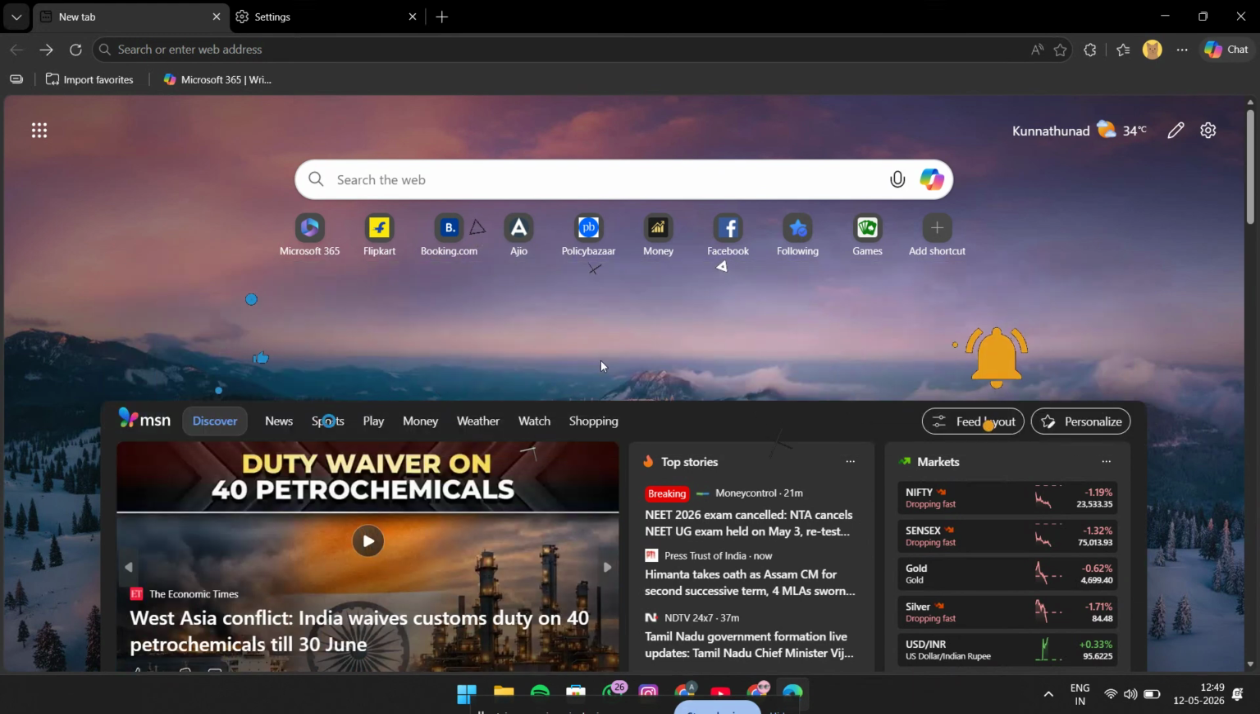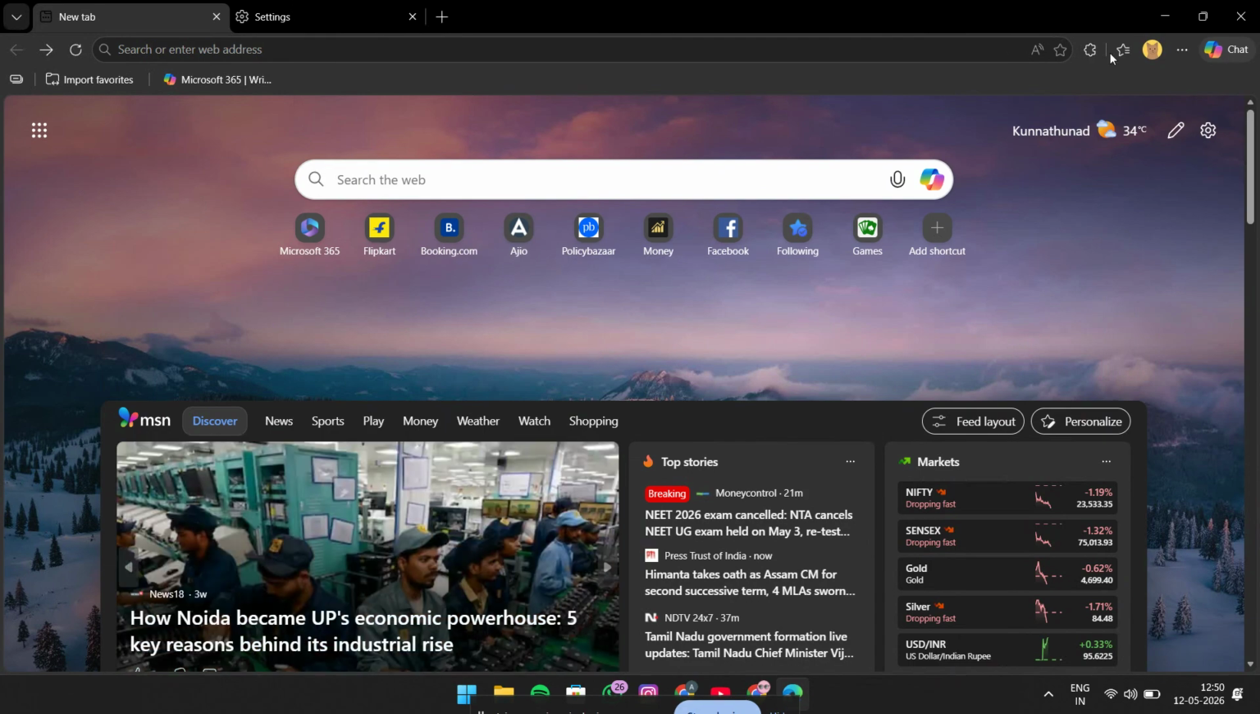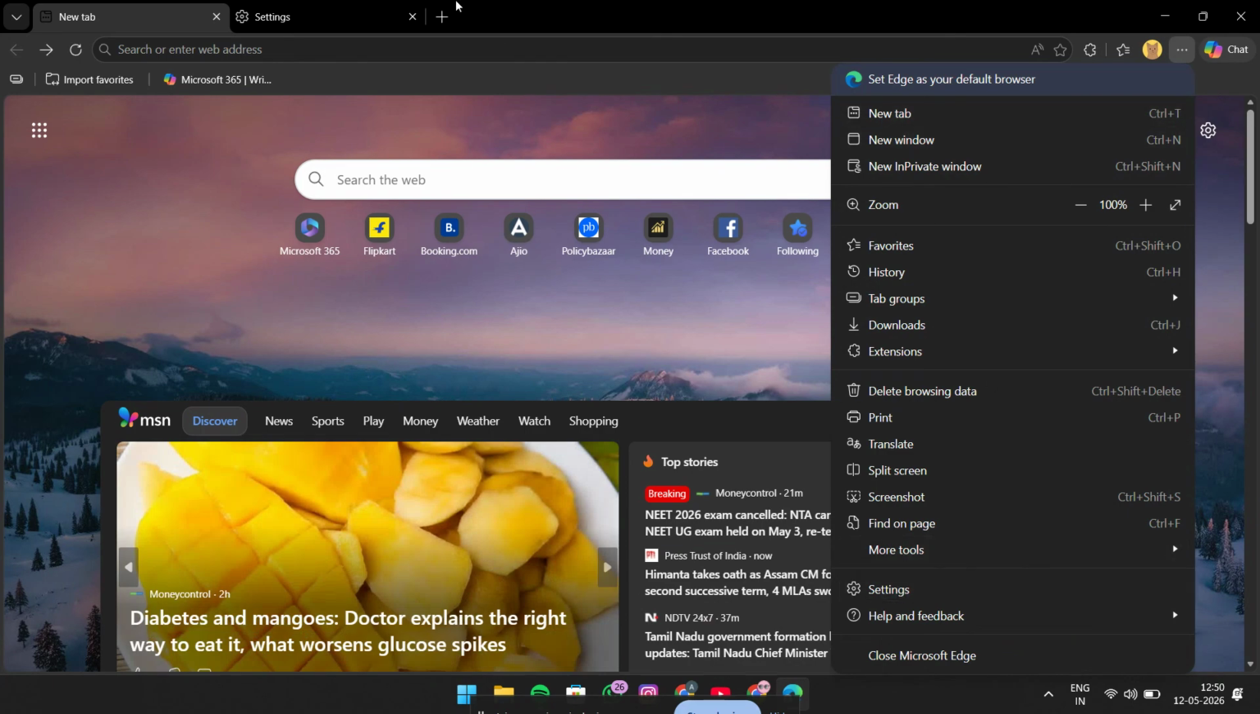First, open Microsoft Edge on your computer. Once the browser is open, look to the top right corner and click the three-dot menu. This is where Edge keeps most of its important settings. From the menu that appears, click Settings. That will take you to the main Edge settings page.